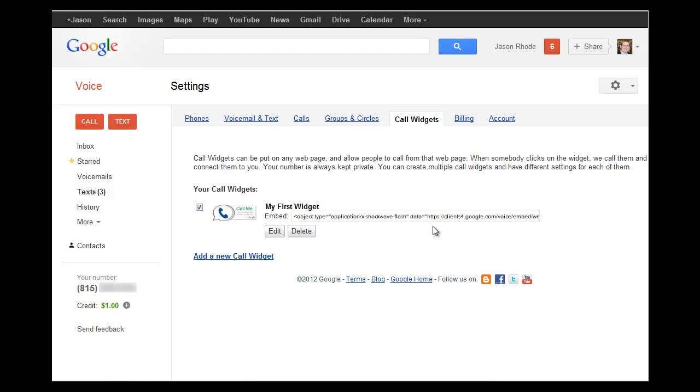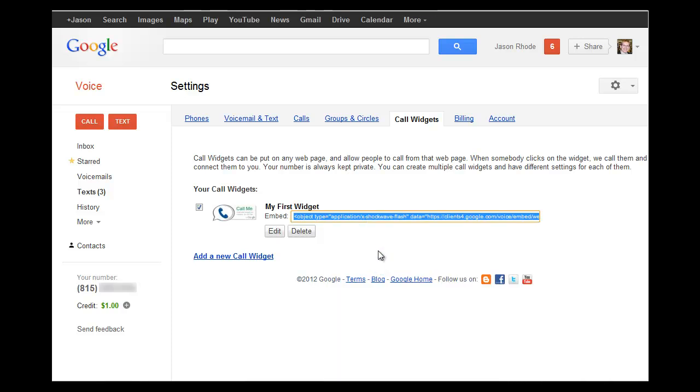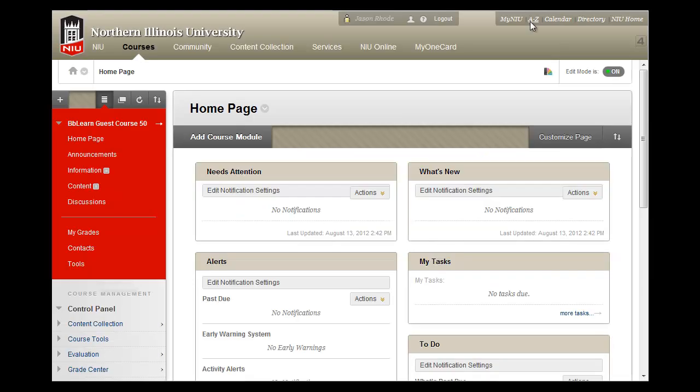Now our widget has been created, and this is the bit of code. This embed code is what you need to put this widget within your Blackboard course. By clicking in this box, I'm going to right click and select the copy option, or the shortcut would be Control C on Windows or Command C on Mac. We've copied this bit of code, and now we're going to head into our Blackboard course and go into any content area. In essence, you can put this widget anywhere you can edit a text box.